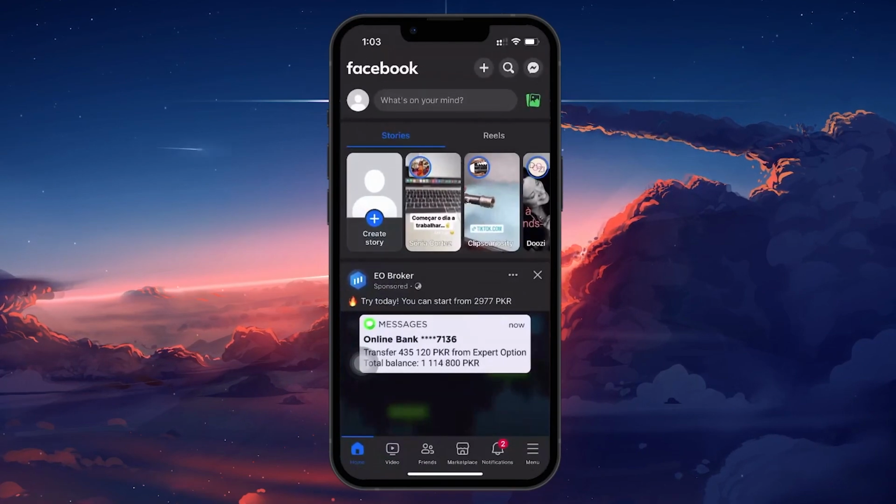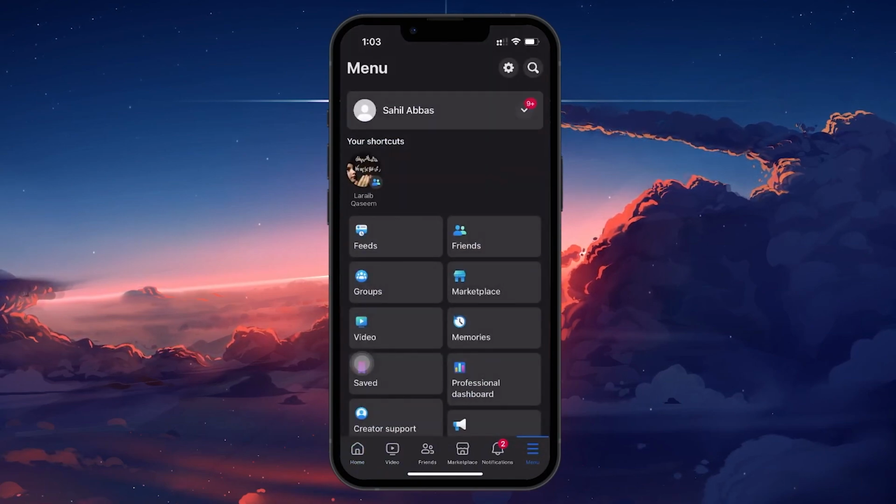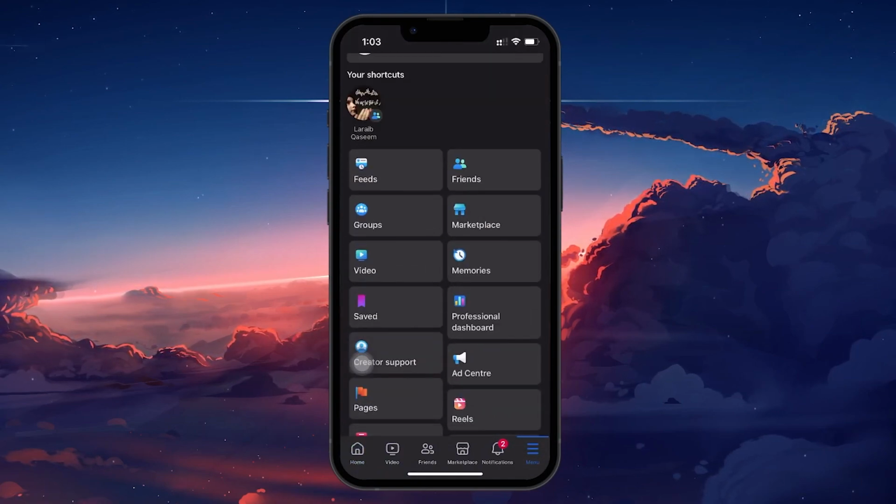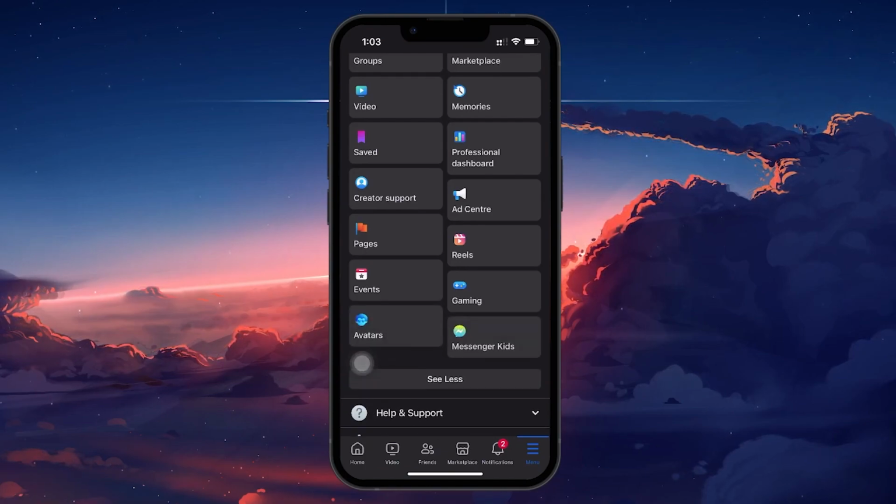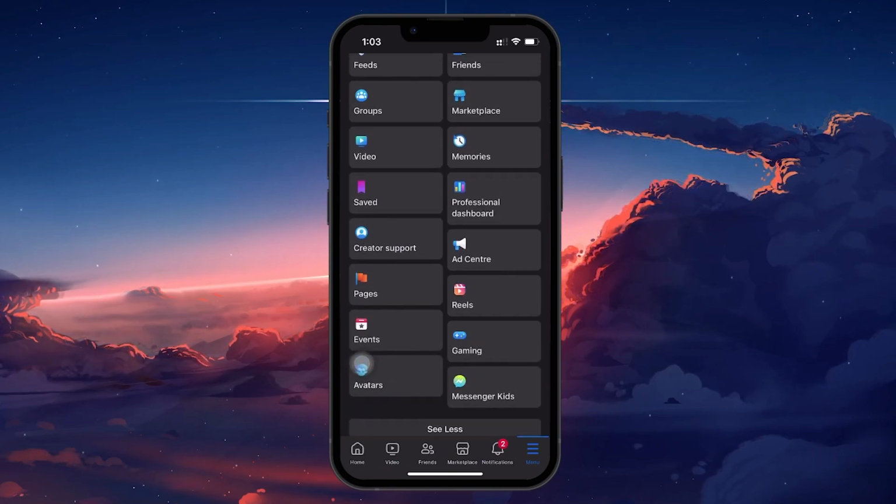Navigate to the menu at the bottom right of your screen and select See More in the Shortcuts menu. You find the dating option here. If not, don't worry, there's another step you can try.